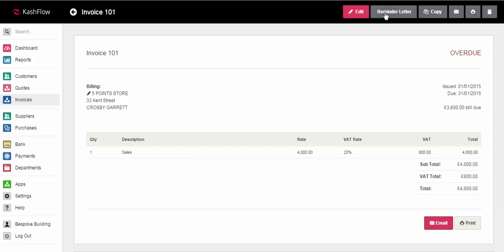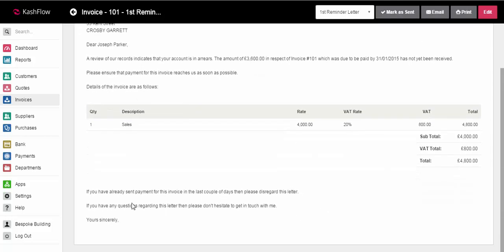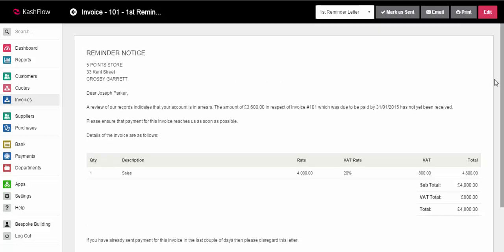You'll see you've now got a button which says Reminder Letter. If I click on Reminder Letter, we will see that I've now got a reminder notice. It's brought up the address, it's already pre-populated the text that's going to be sent out on this letter, and if we scroll down we can see all our information is on here. The information on the invoice is also included in this letter.